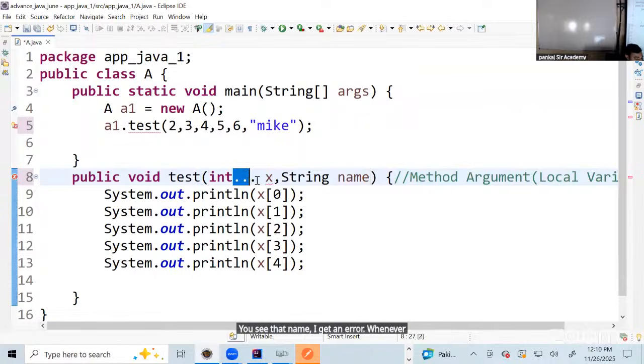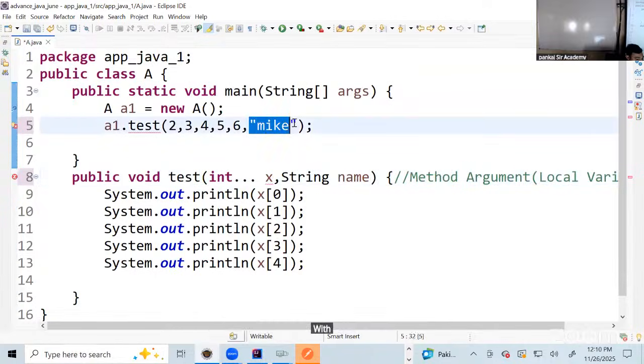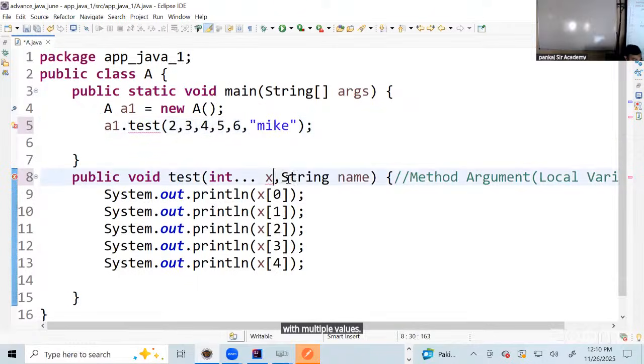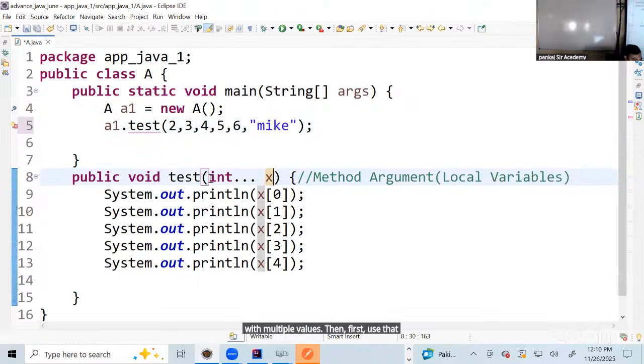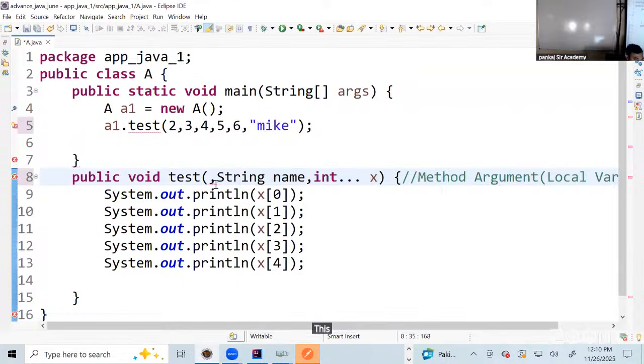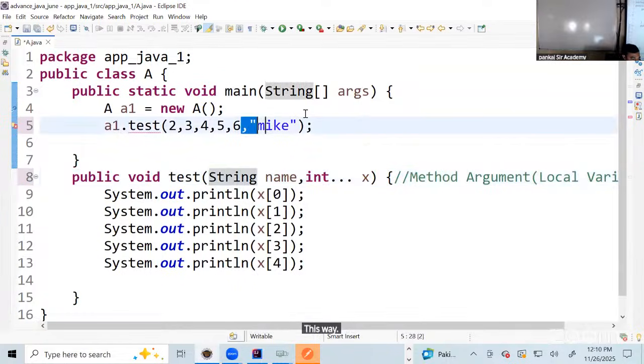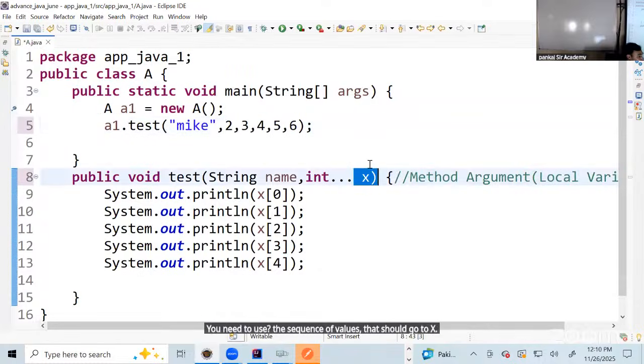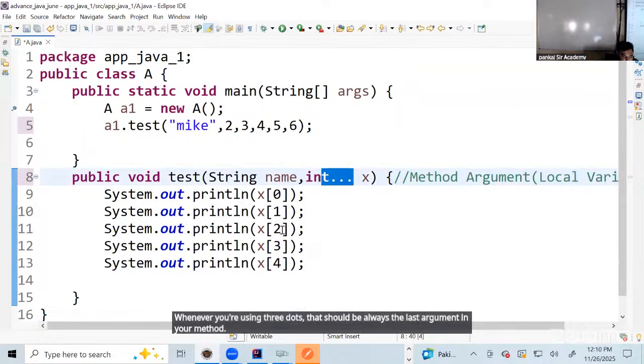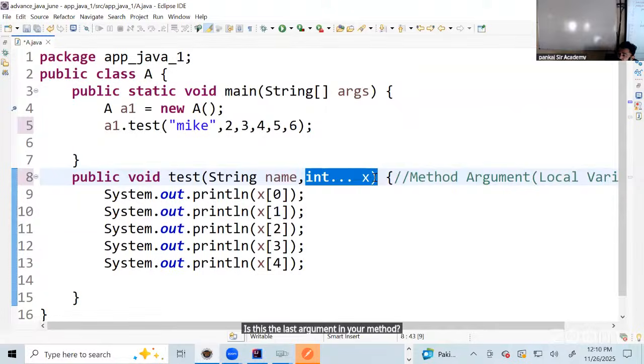Whenever you're using 3 dots with multiple values, first use that single value variable this way, and then you need to use the sequence of values that should go to x. The sequence has to be like this. Whenever you're using 3 dots, that should always be the last argument in your method. Is this the last argument in your method? That has to be last when there are multiple values you're supplying.